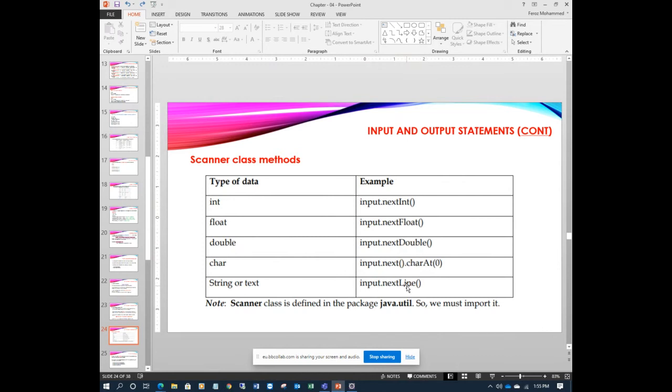So we need five types of methods we'll use to read the values from the keyboard or console. Note one more important thing: Scanner is a class defined in the package java.util, so we must import it. In order to use this Scanner, we need to import, which means load, the package called java.util.